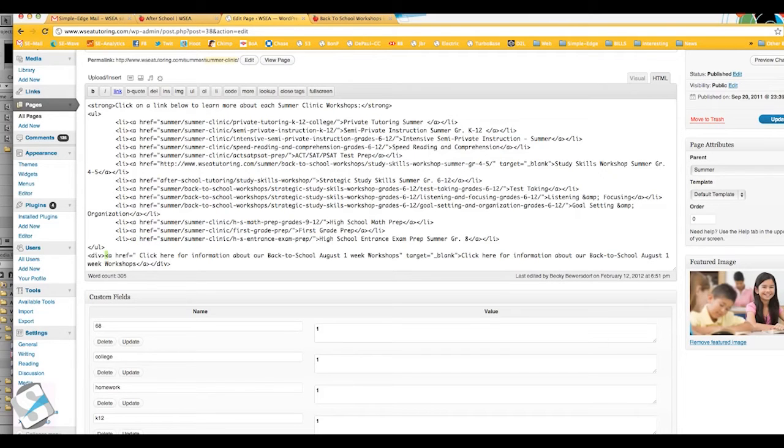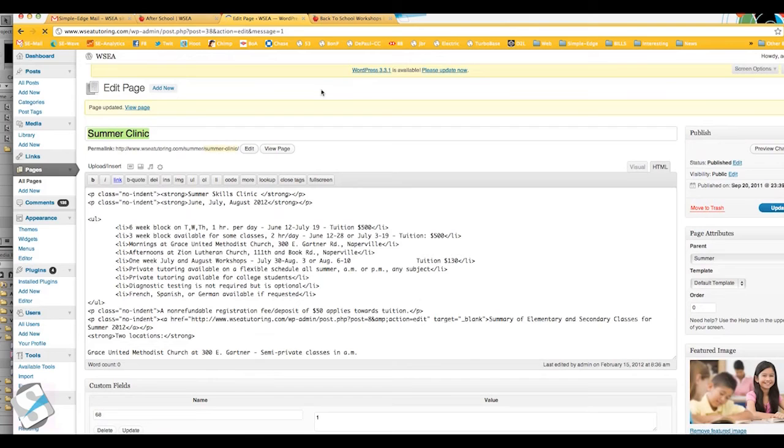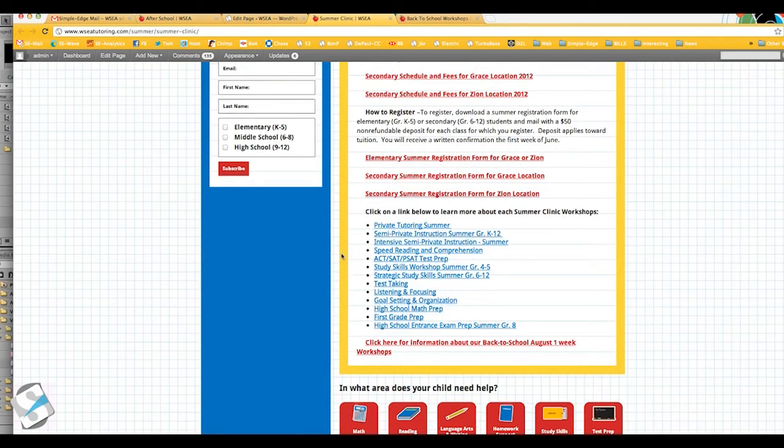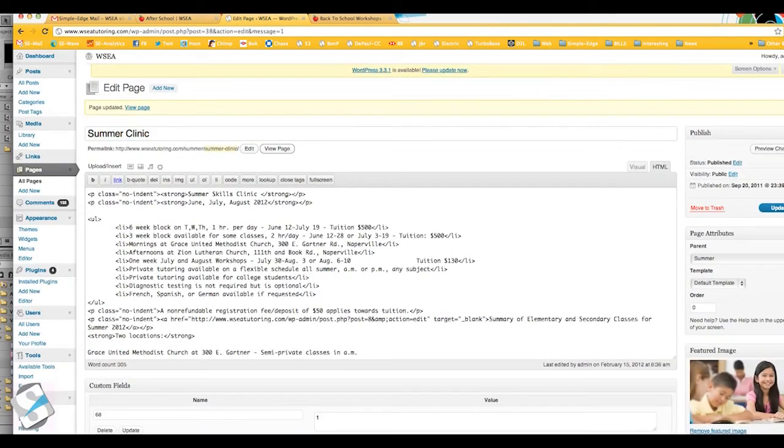We have that div problem again. So we just removed those div tags. Now let's go back and view the page. And there we go, back to normal. So that's taken care of.